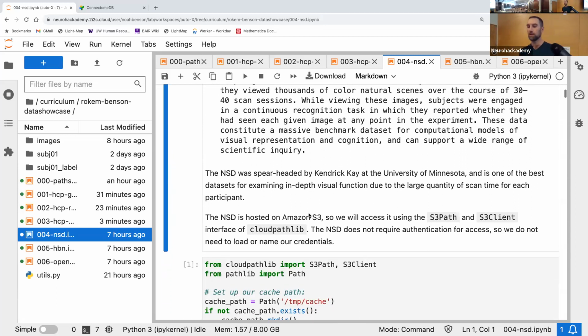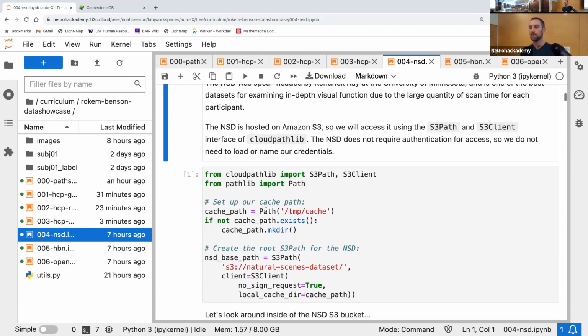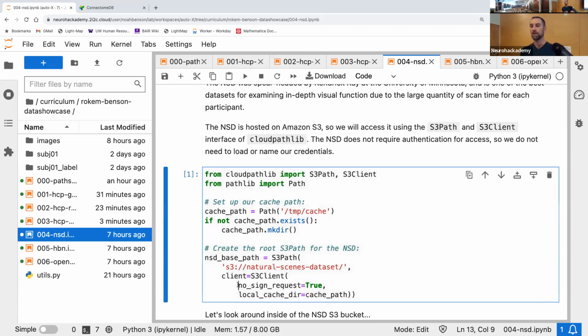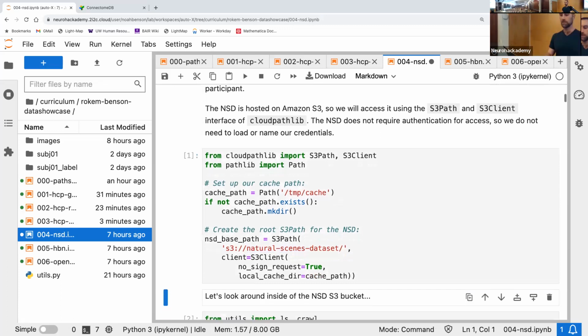And by now, this code should be pretty familiar. Like the previous examples, excluding the Human Connectome Project, this does not require credentials. You can just download it. It lives in the natural scenes data set, which we already saw in my demo. So I'll go ahead and get that started.